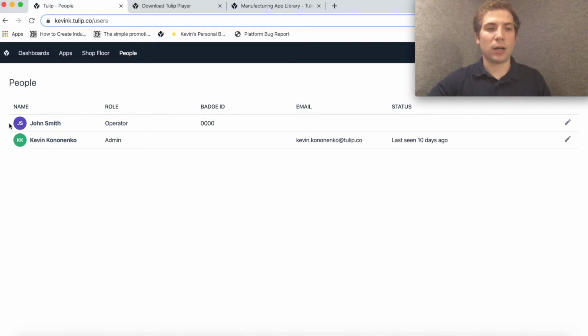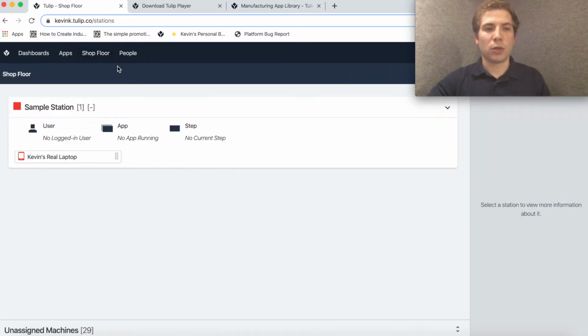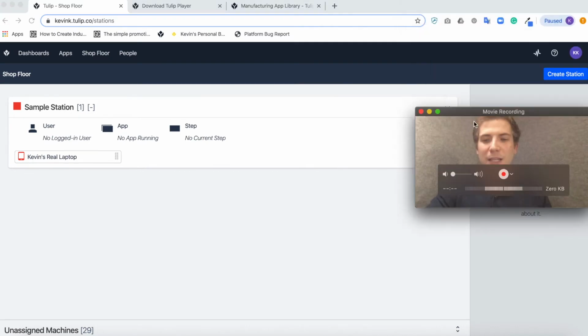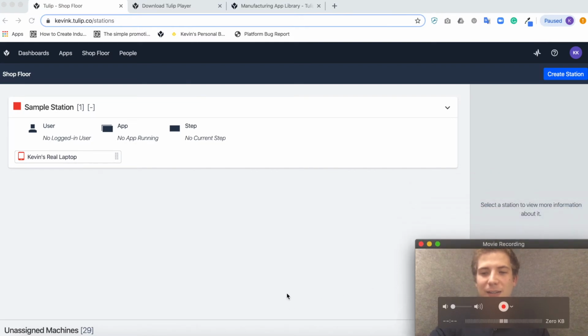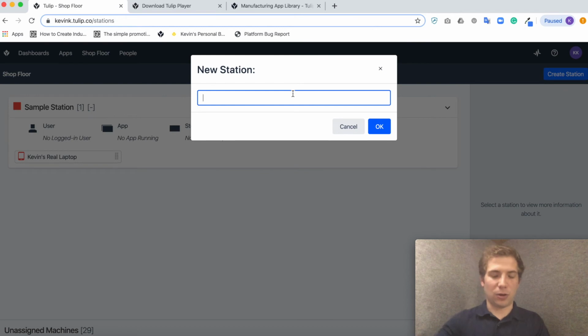So that's how you separate data by operator, but the real way to manage your shop floor is over here in the Stations menu. So what's going on here in the Stations menu is you can create an individual station that maps to a station on your shop floor. So I'm going to move my face a little bit here, going to put it down here. And then you can see up here in the top right is the Create Station button. So I'm just going to try creating a sample station here. It's called My Test Station.